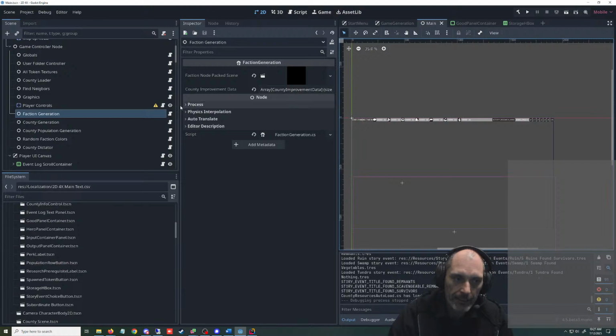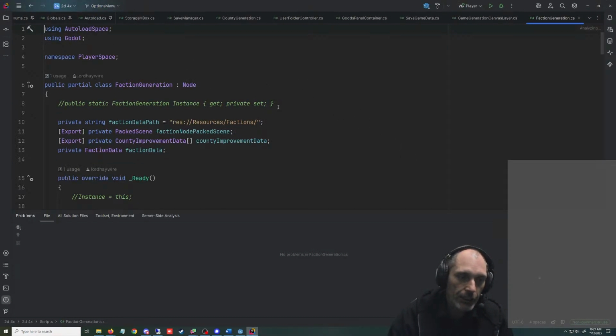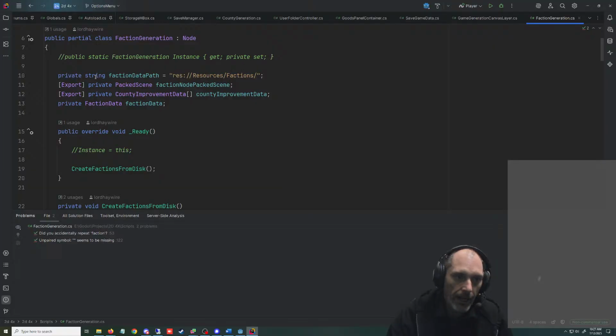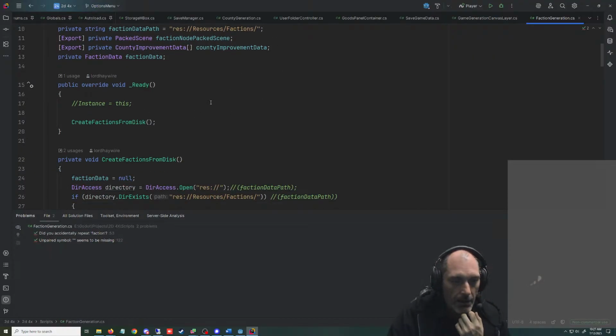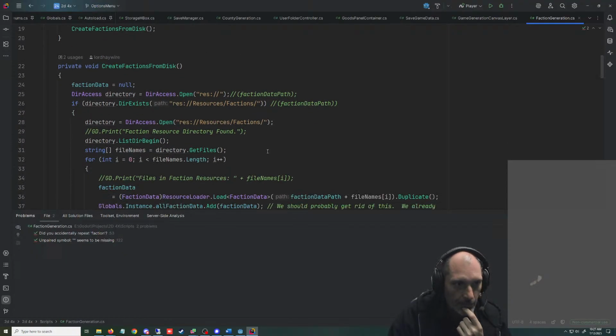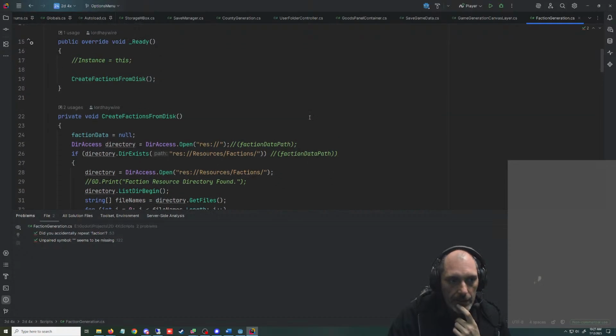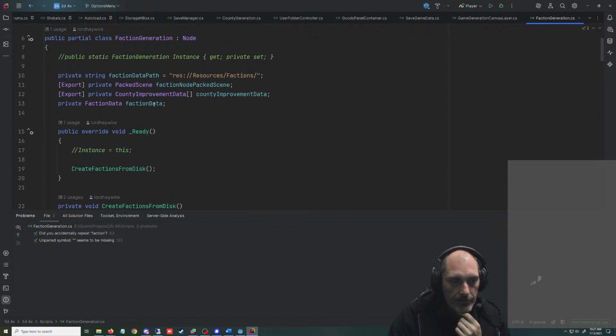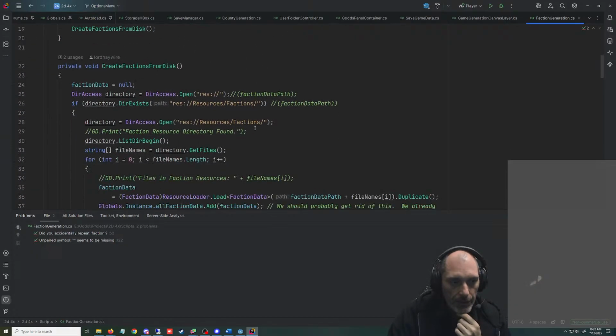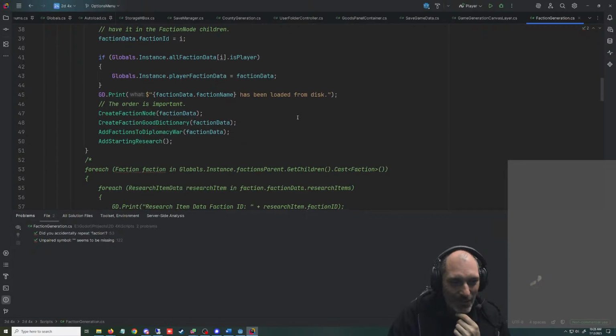What's going on with this thing? I guess we're about to find out because we need to look at this. So what does this thing do? So this is going to load. It looks like this is a path to the faction resources. We create factions from the disk. How is this going to work when you pick your faction? See here, am I about to set myself up for failure here? What are we loading this into? What are we doing? How does this thing work?